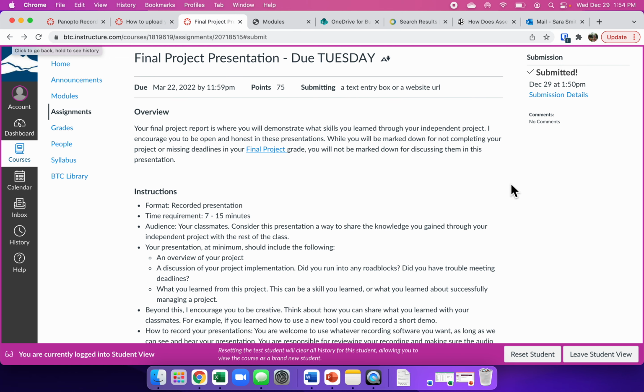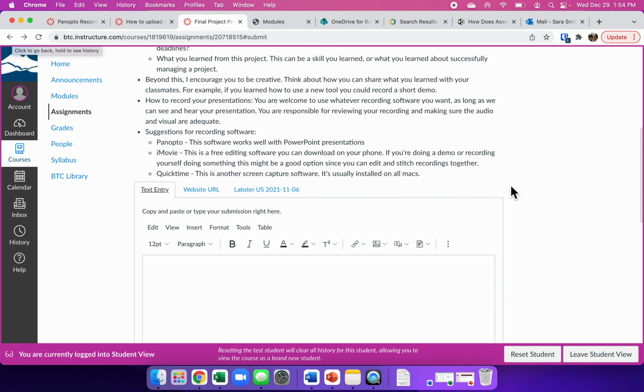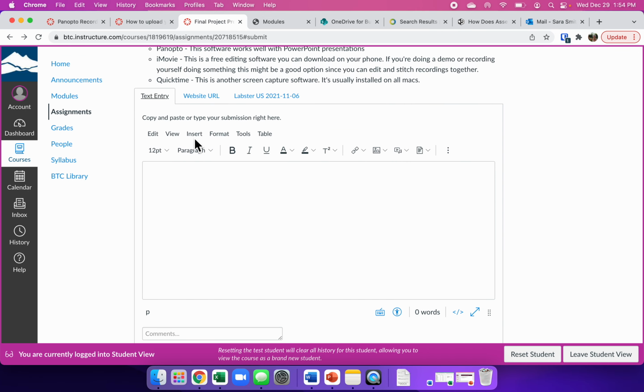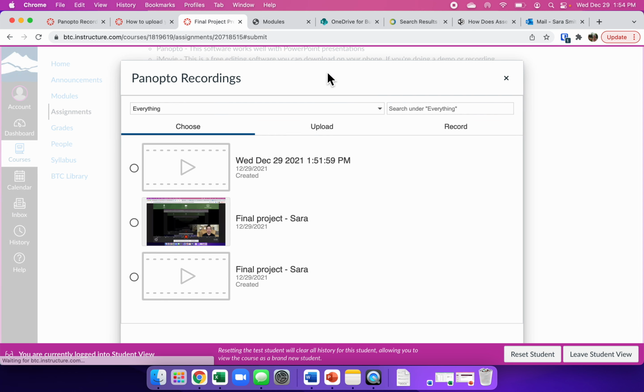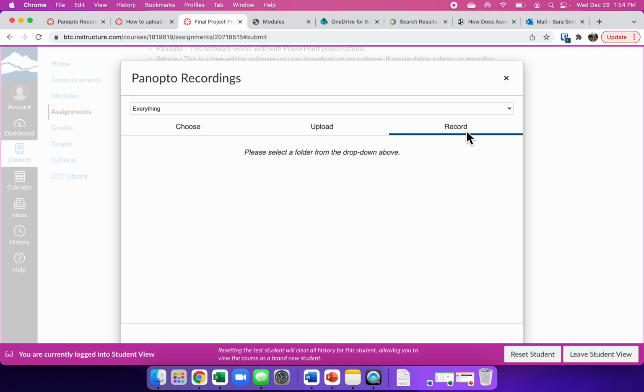So to use Panopto, you're going to go to your assignment submission and go to the text entry option here. Click on the ... on the right-hand side and select the green Panopto icon. From here, you're going to click record. And then it's going to ask you to choose a folder.